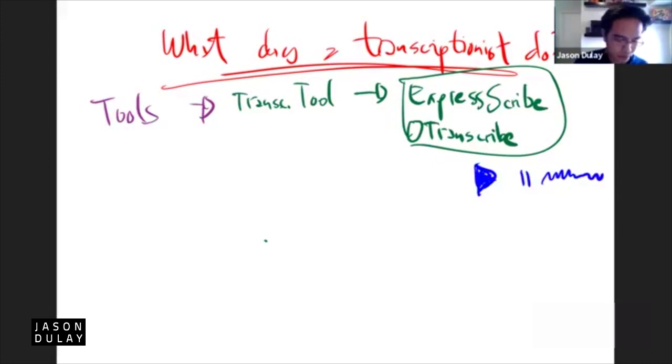Aside from a transcription tool, you should also have a pretty good headset, a headset that will let you listen and focus to whatever's being said, so that you don't, there's always background noise.